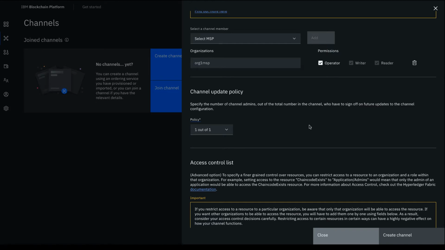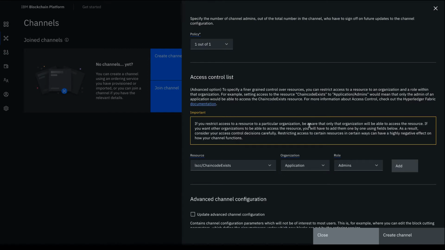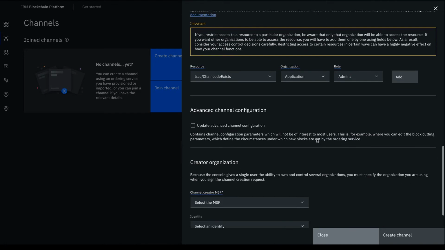After that is the Access Control List section. This is an advanced option, and we recommend using extreme caution if you want to create an access control list. It's possible to make edits here that will make your channel very difficult, if not impossible, to use, depending on the resource you change access control to. So for now, we're just going to ignore this section.